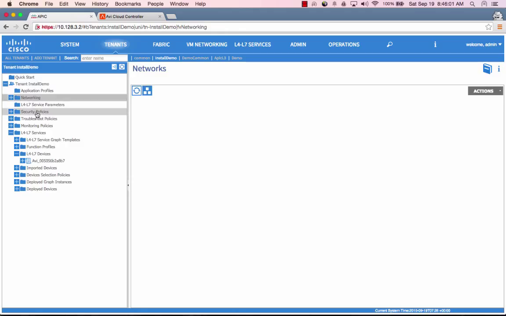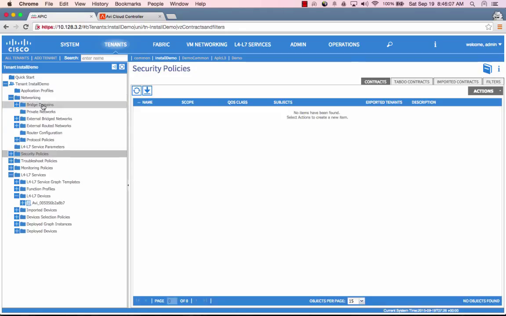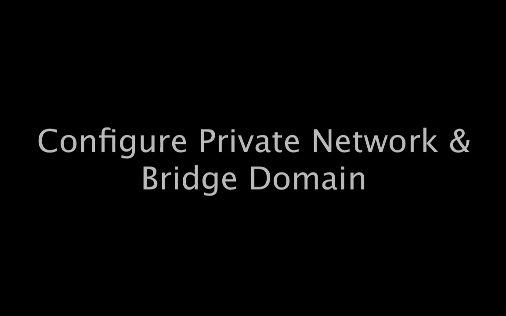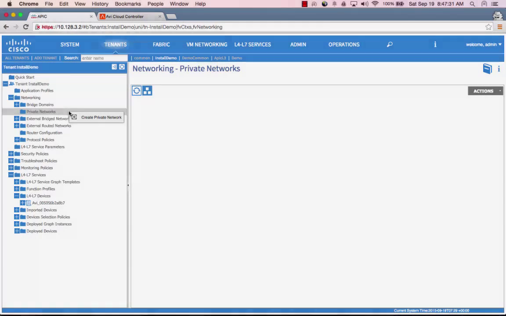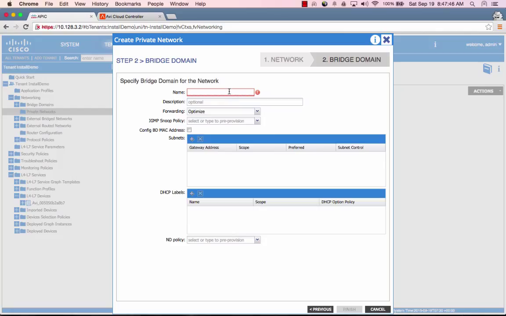Let's verify that there are no pre-existing security policies, private networks and bridge domain. Now let's create a new private network in this tenant. Let's give it a name and then create a bridge domain for all clients named as client BD.